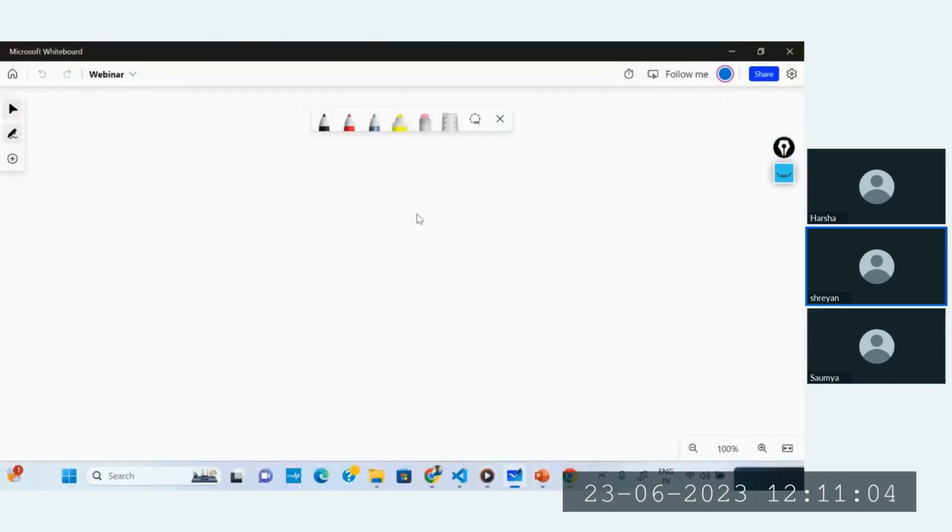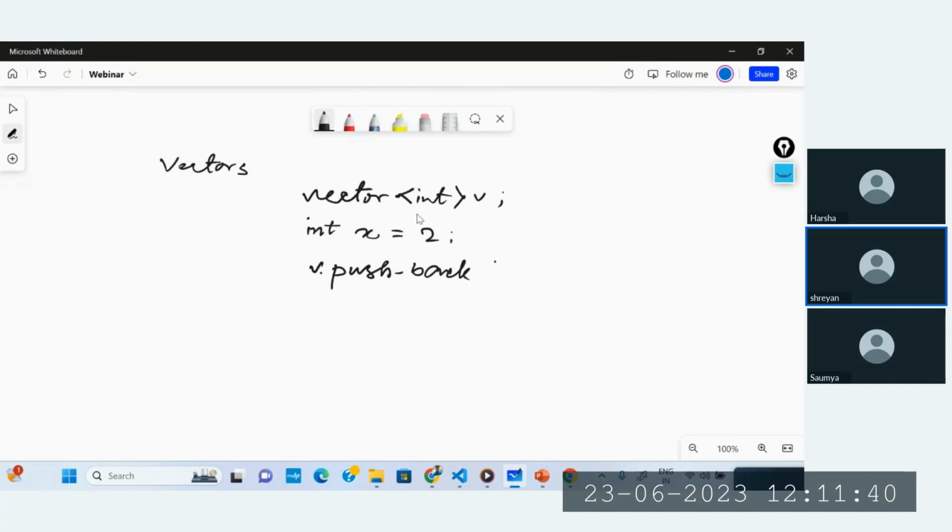So let's understand what vectors are. We can initialize a vector like this. We give a vector of the data type integer. The name of the vector is v. If we want to insert an element in this vector, let's take an integer, int x is equal to 2. To insert this value in the vector, we can simply write v dot push_back x.